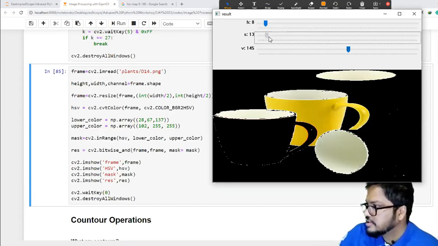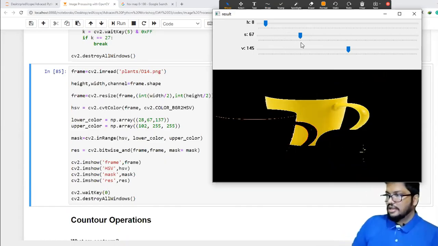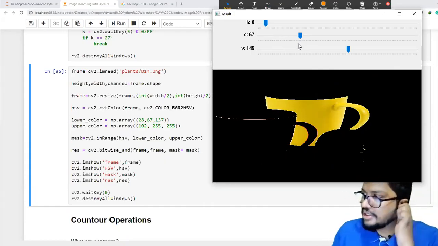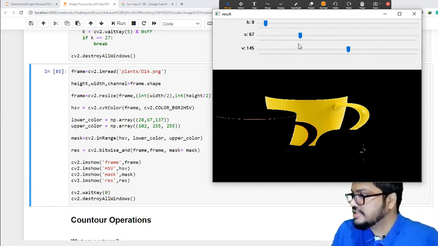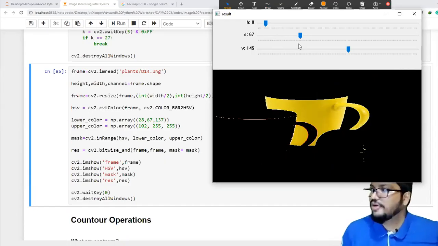Perfect, right? Some issues are there. Yeah, fine. Got it, right? So you can detect any color here. So this is the lower value for H. H8, 67, 145, right? So this is the lower value for yellow, right?